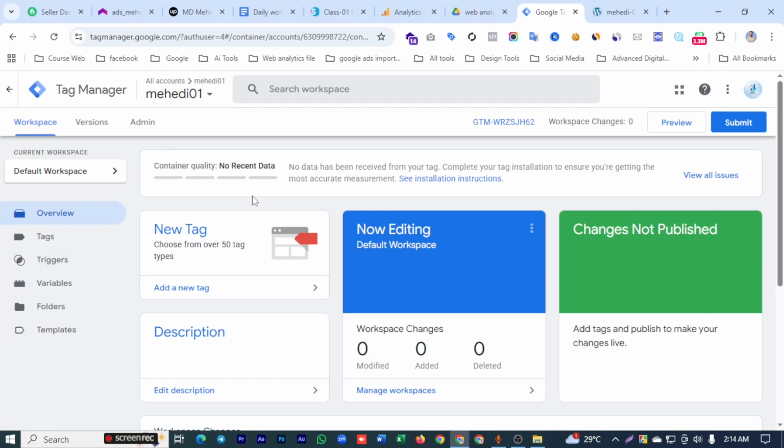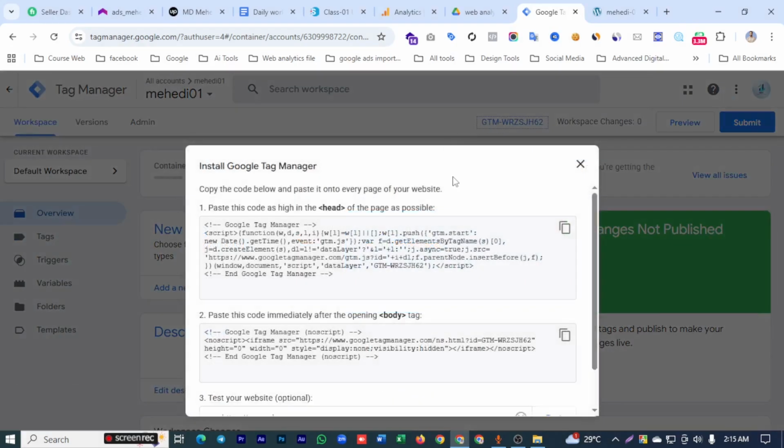Now we will connect Google Tag Manager with our website. We connect Google Tag Manager with our website in two ways. The first way is the Google Tag Manager code and the second way is the Google Tag Manager ID. I click here and I see here a Google Tag Manager code. Here Google says paste this code as high in the head of the page as possible. So we copy this code and put it in our website header section.